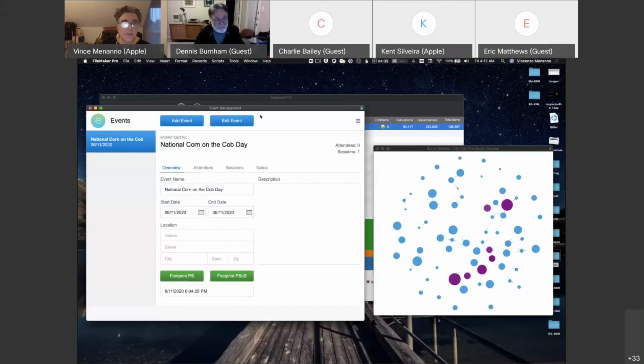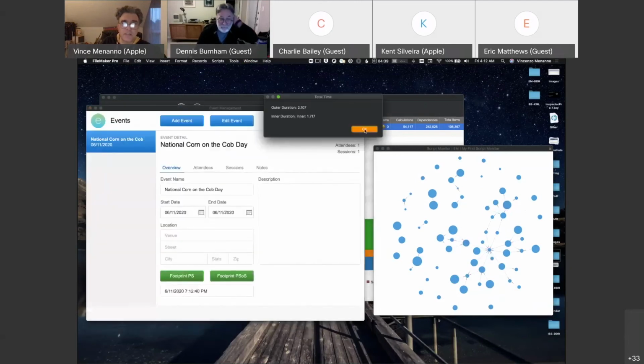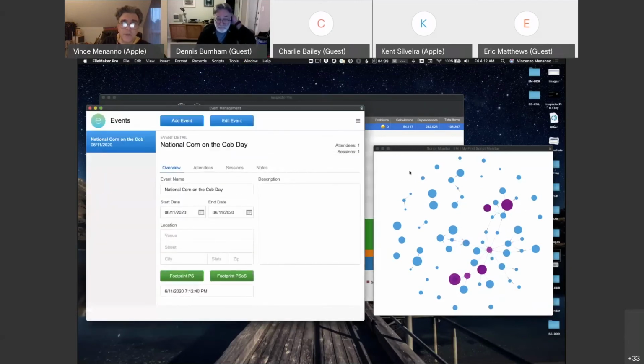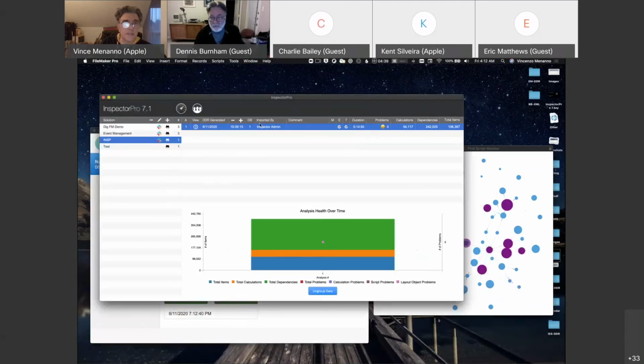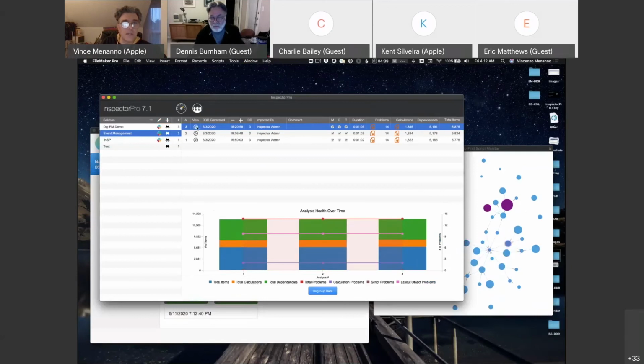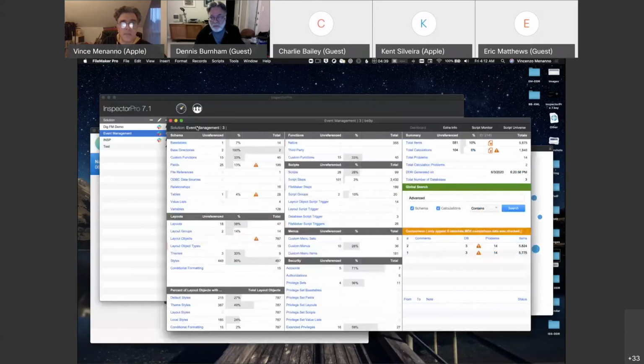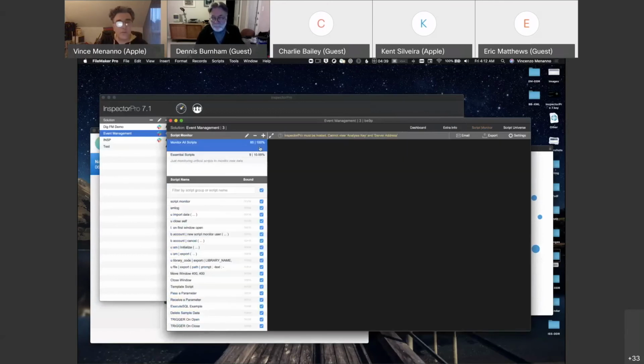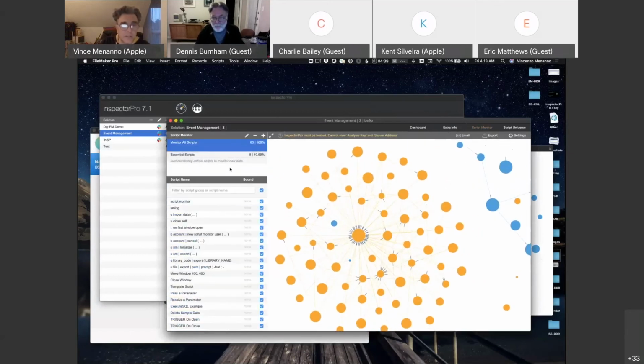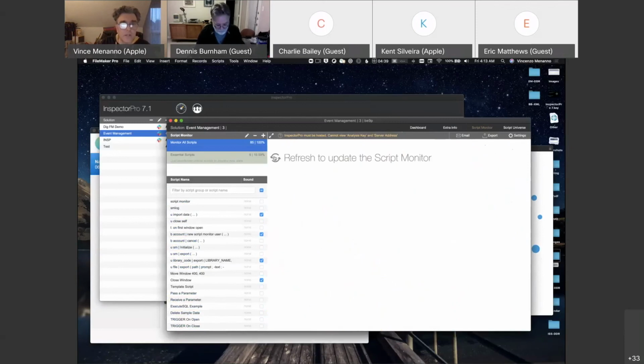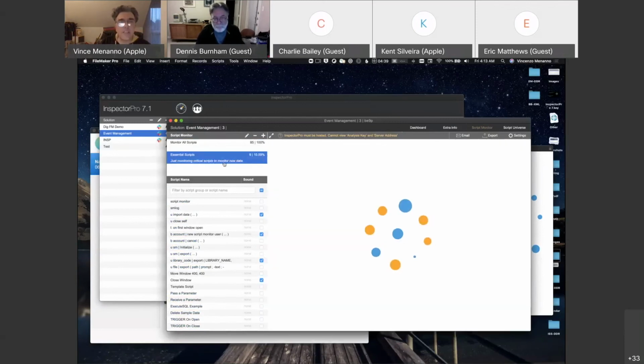When you run an event in here, there are different people running events, and they'll light up the nodes in the monitor. The way this works is in Inspector, you run an analysis. Once you've run an analysis, you can go to Script Monitor, and you can create any number of these monitors. For example, I created a smaller monitor, and this monitor is only a handful of scripts.